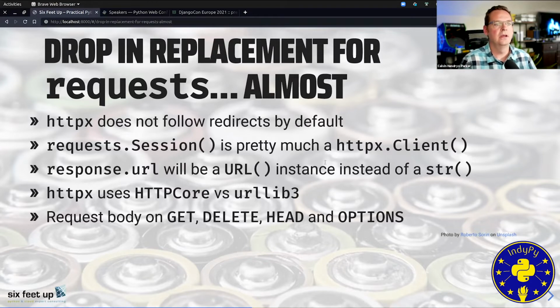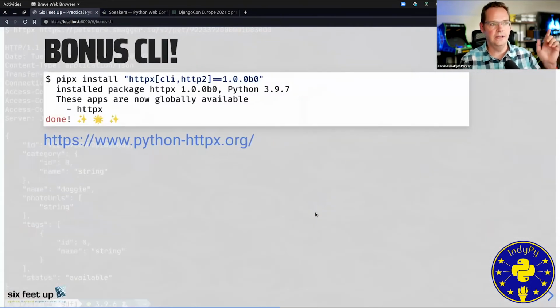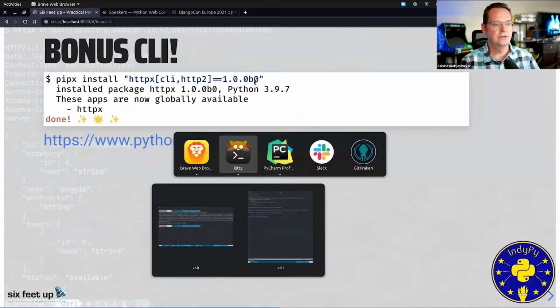Last gotcha is the request body. For things that don't normally take a body in their options or arguments, like get, delete, head, and options, you cannot pass in content, files, data, or a JSON argument to those. You would have to work around that by using an HTTPX request, specifying the method type, and then specifying one of those body options as part of the request. If you want to use it from the CLI, which is part of the new version, so this is part of the HTTPX 1.0 pre-release, you can do it, but it's a little tricky.